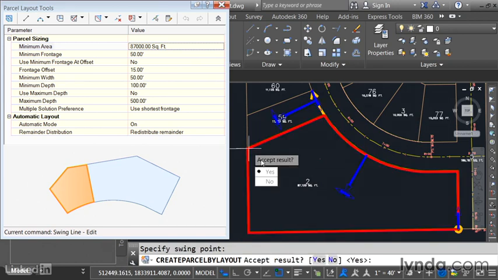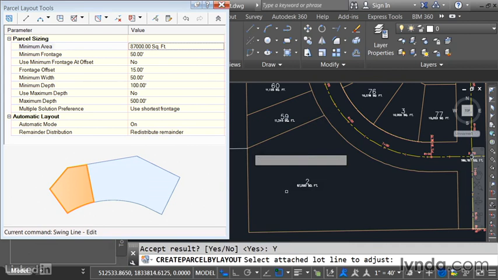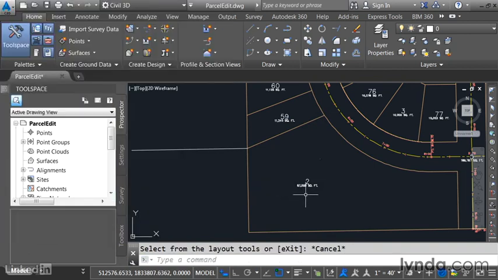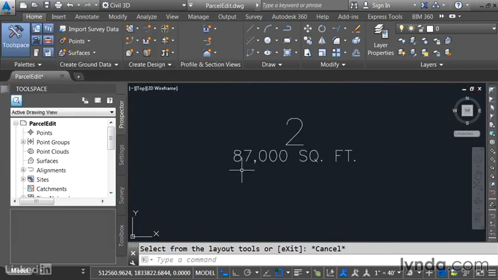I'm going to choose this endpoint that we used earlier. When I do, it adjusts that property line ever so slightly. I'll choose Yes to accept the result. I'll press Escape a couple times to get out of the command. And when I zoom in, I can see Lot 2 now measures a perfect 87,000 square feet.